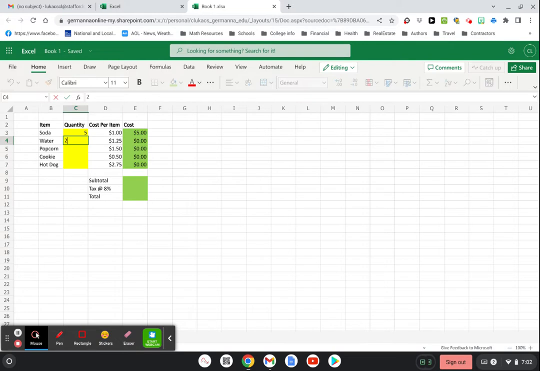Well, I didn't put any quantities in. So let's put in 2 waters. There's your 250, 2 times 125. Let's say we want to eat a lot of popcorn. Let's do 10 times 150. Let's do 1 cookie. So that should only be 50 cents. And let's do 2 hot dogs. So you can see that it is performing the math for you.